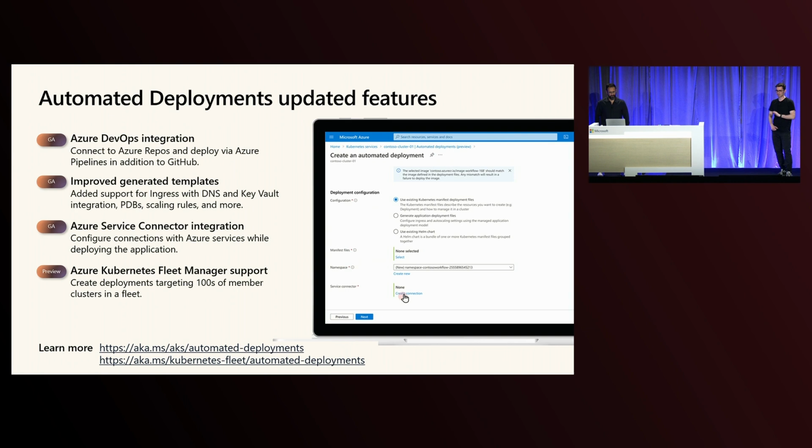So just to recap, we released a bunch of new features that build for automated deployments. The first being Azure DevOps integration, right? We know folks use Azure DevOps, and they want to connect to their Azure repositories and create Azure pipelines. So we support that now. We added a bunch of new support and best practices to our generated templates, so things like support for ingresses with DNS and Key Vault.